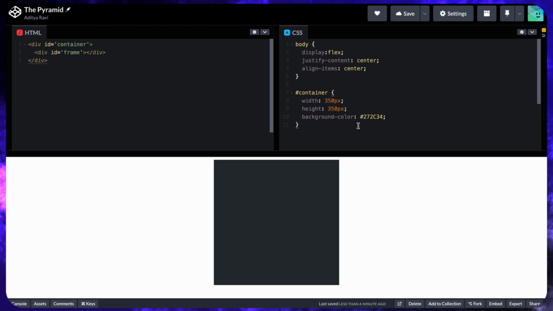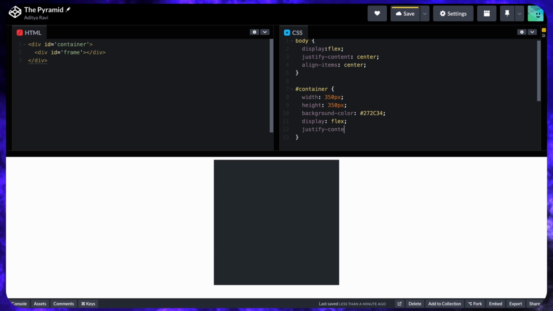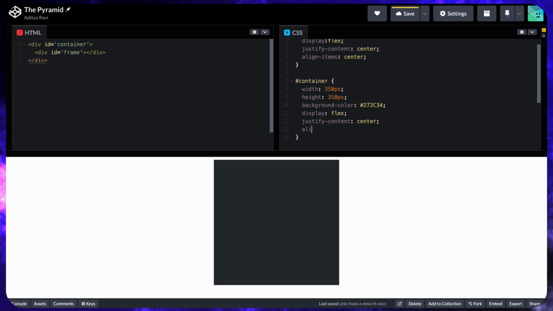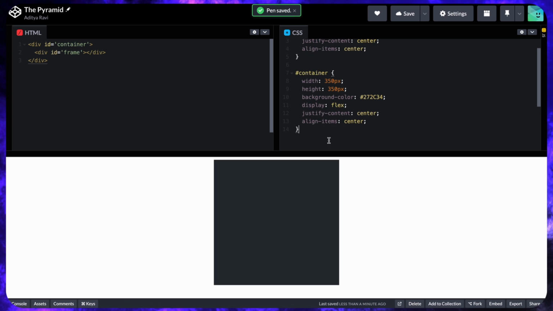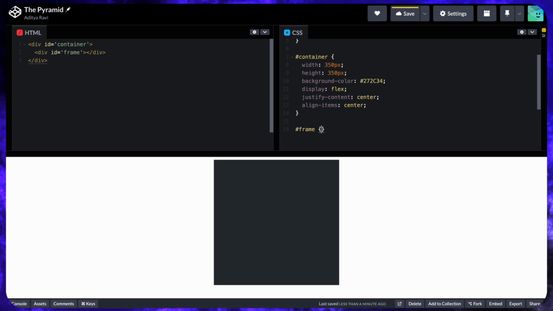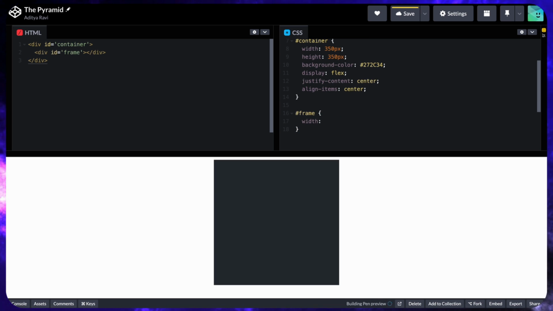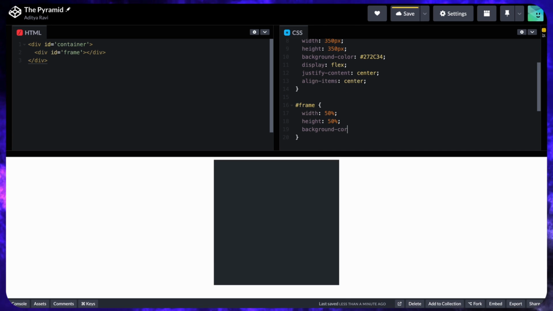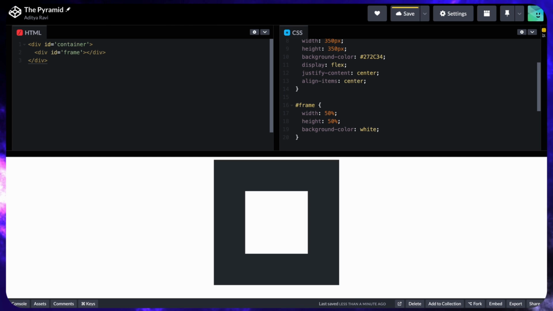Okay, from here, before I actually start writing any CSS for the circular frame, I need to basically do the same thing I did for the body and define the container to be a flex container that centers its children. I'm just gonna write the exact same CSS we had for the body, and now I'm ready to start writing CSS for our frame. So let me just go ahead and try a width and height of 50%, and the background color, I'll just set it to white for now.